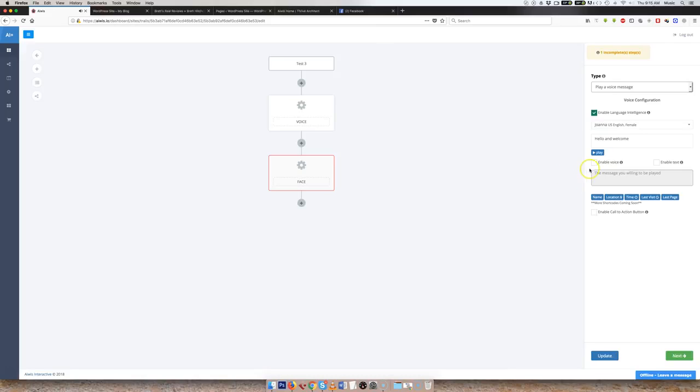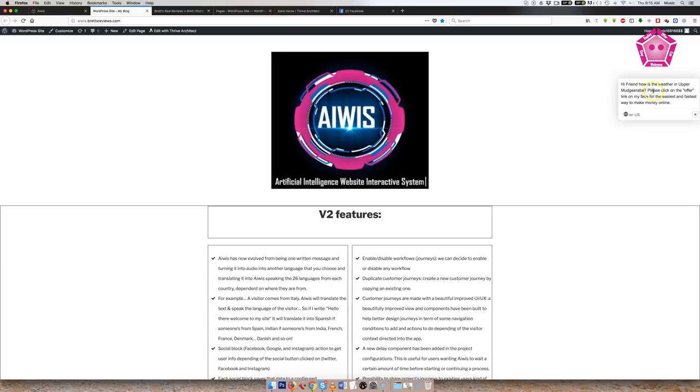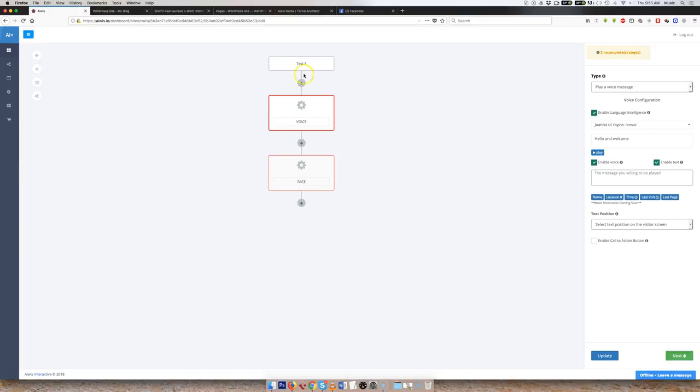Okay, so we enable the voice and we can enable the text as well, which is what you see over here. This is the text here. So let's get rid of this over here, and you put whatever text you want in there as to what you want your visitors to do when they come to your website. This is great for Shopify stores.